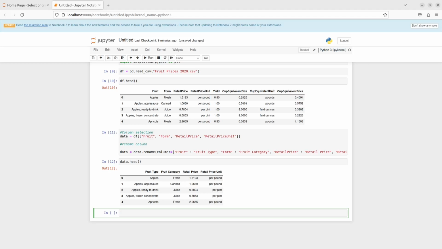To create a stripplot, first you need to call the seaborn library. In this case, the alias name I have given seaborn is sns, followed by the plot function, in this case stripplot. Now you need to set some parameters. The first parameter is data. My x-axis will be fruit type and my y-axis will be retail price.